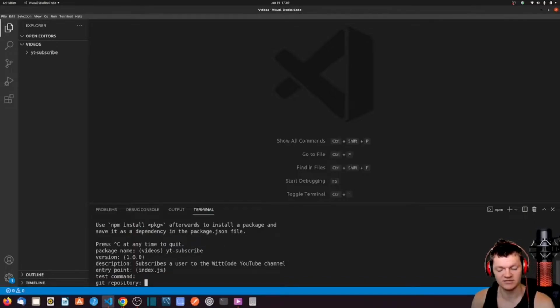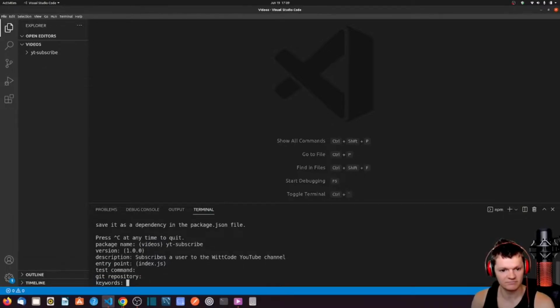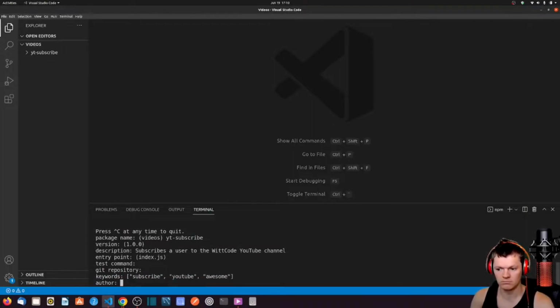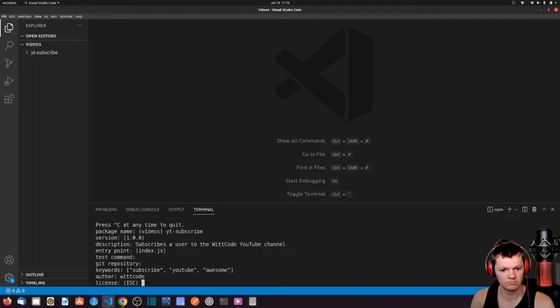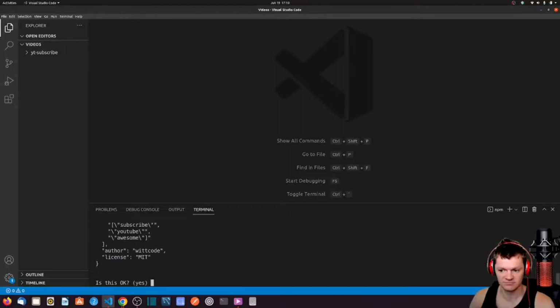Git repository is of course the Git repository associated. We aren't going to use one in this video. The keywords field helps others find the package in npm, and it takes an array of strings. Author is the author of the package. And license lets other users know the permissions and restrictions they have when using this package. We are going to use a standard MIT license.